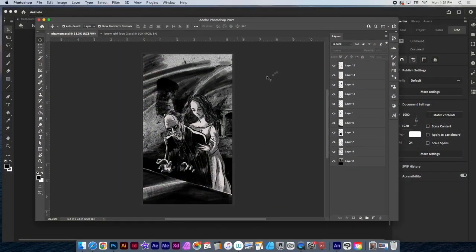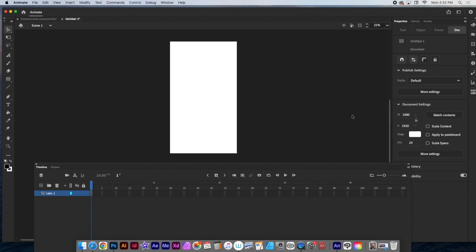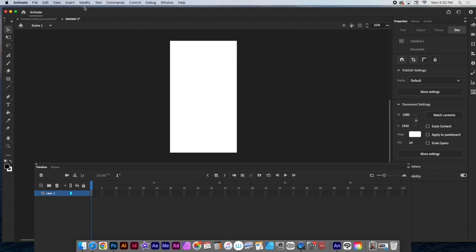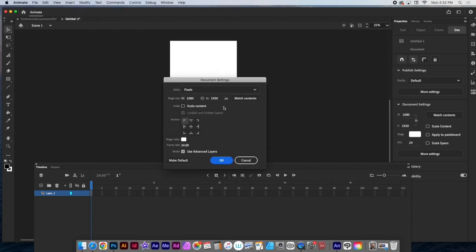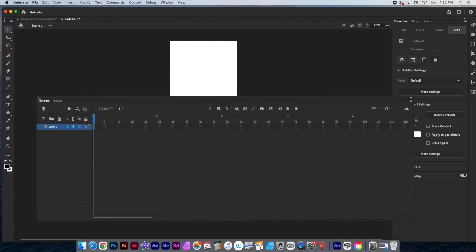Okay, so here we are. This is the Photoshop document, right? All my layers. So I'm going to open up Adobe Animate, and I think this is a 1080 by 1920 image, right? And that's the proportions for Instagram and for TikTok. I use it for both of these animations.